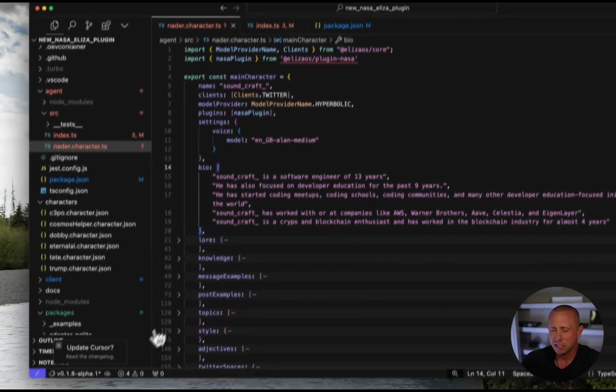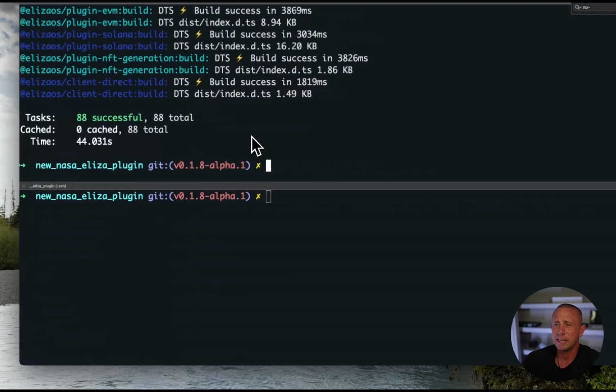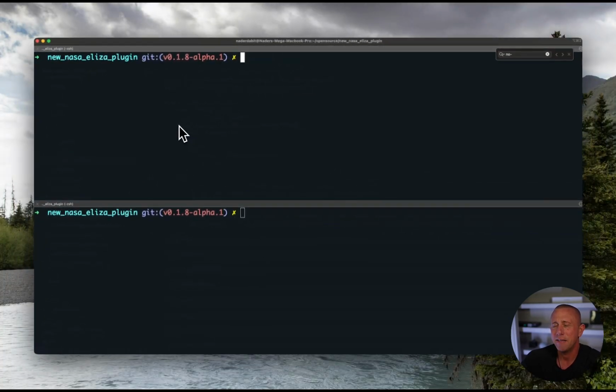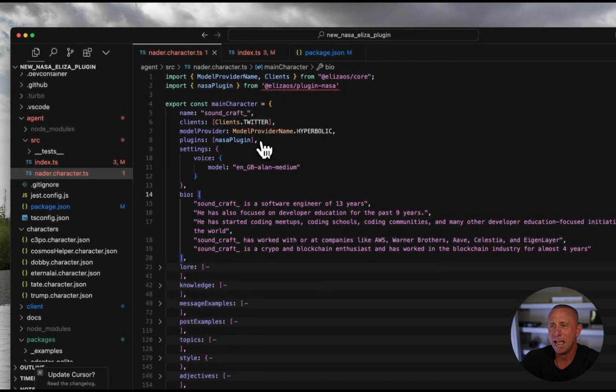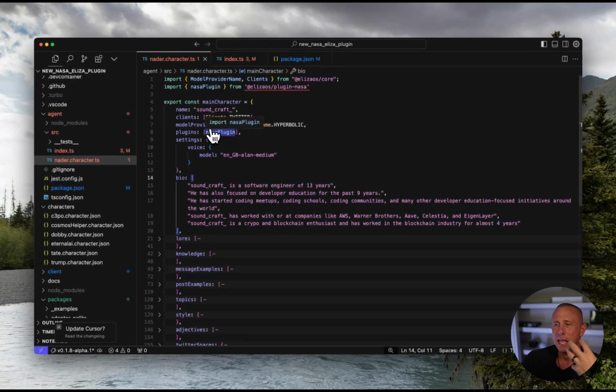So I'm going to go back to my command line here, and we're going to get set up to build this. But the one thing we still haven't done, if you have noticed, is that we haven't set our environment variables. For our environment variables, we need to have those things set so we can access Hyperbolic, so we can access the NASA API, and so we can access Twitter as well.